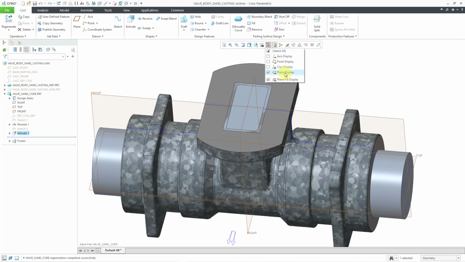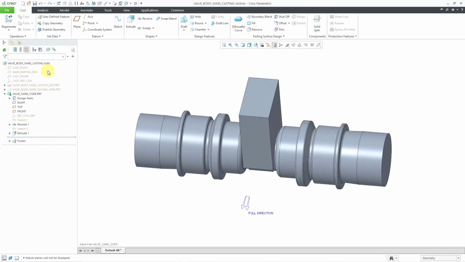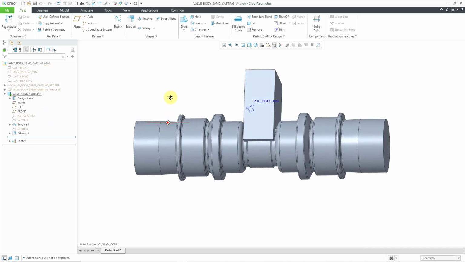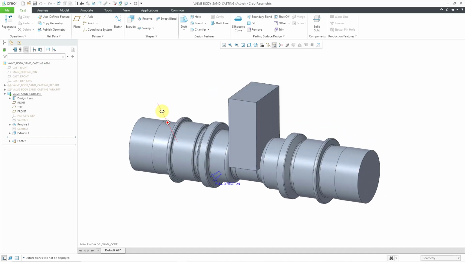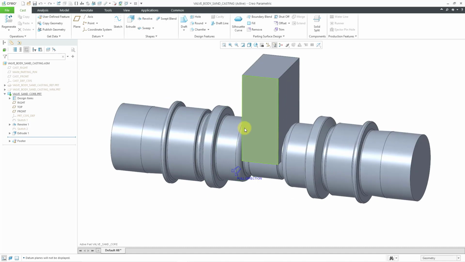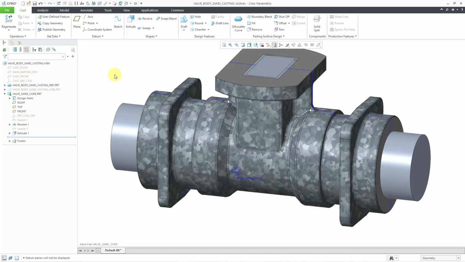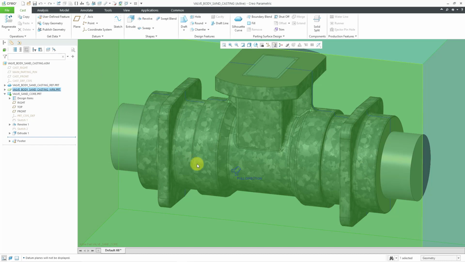Let's turn off our datum plane display. And for a moment, I'm going to turn off the display of the reference model so you can see what we have starting out. And obviously, that's way too much material for this little smokestack kind of area. Let's go back and make our reference model visible, and then make the workpiece visible.